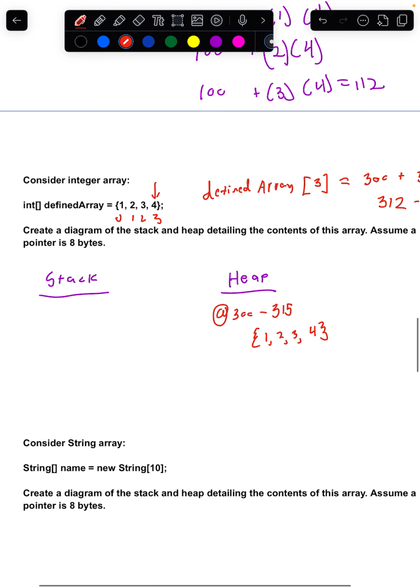Because this is a nice integer array. We know exactly how big an integer is, which is 4 bytes. So we can just store them all right next to each other really easily. But this is in the heap, right? Our program is happening in the stack. That's where the program is happening.